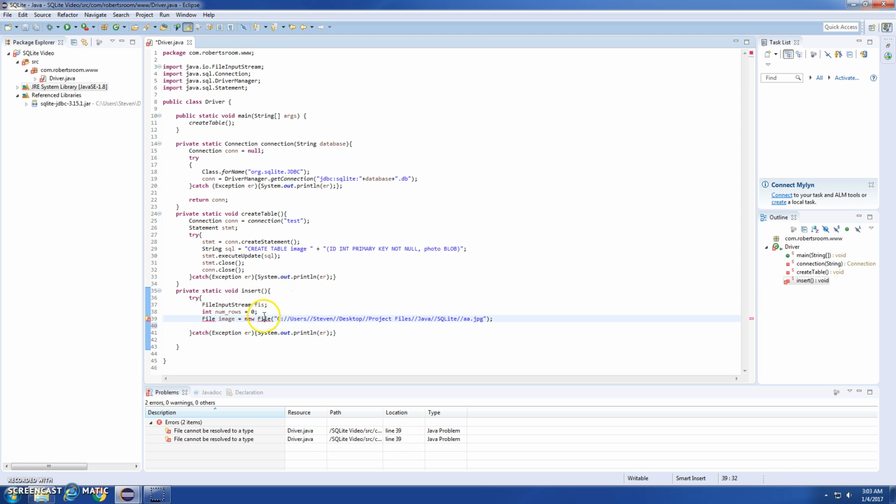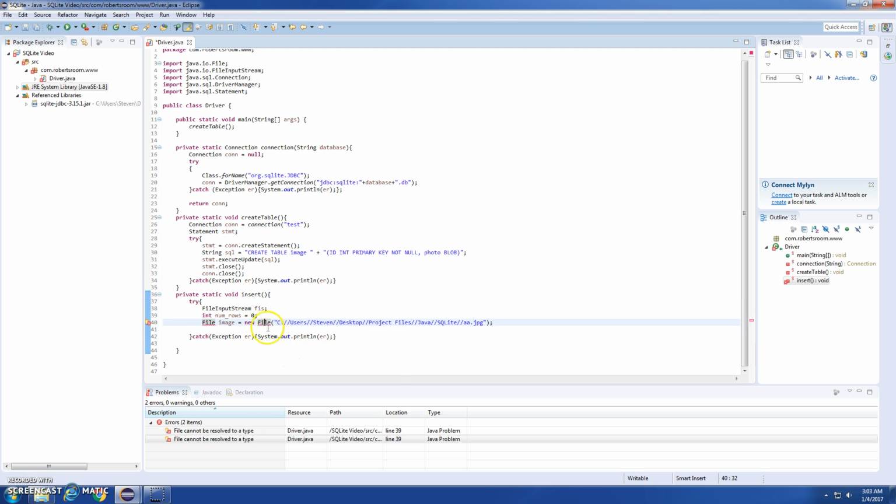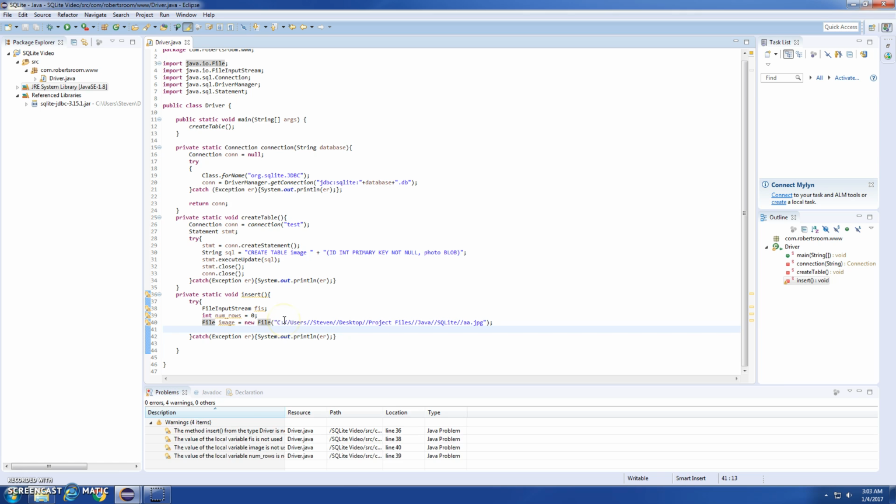And again, file is going to need a basic import for java.io. And then after that, we can actually go ahead and create our input stream. So it will be FIS equals new FileInputStream, and I'm going to go ahead and pass it our image, which is our file.